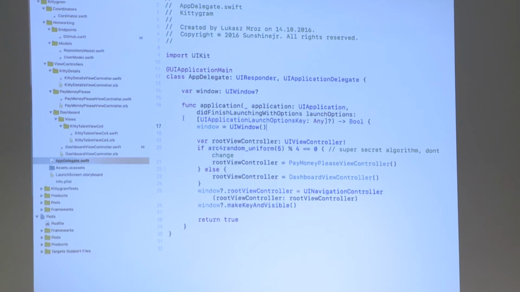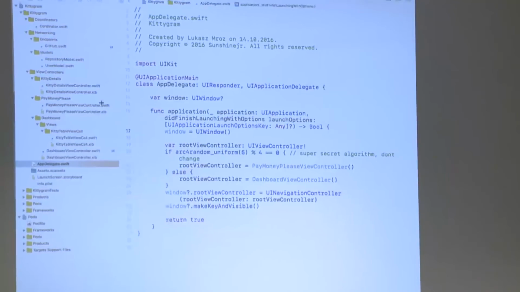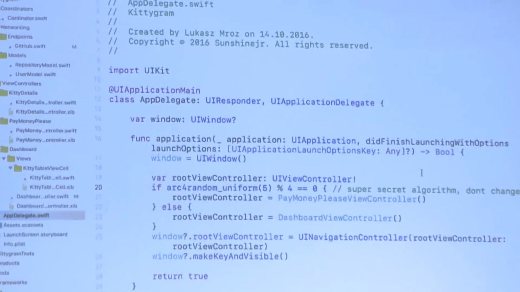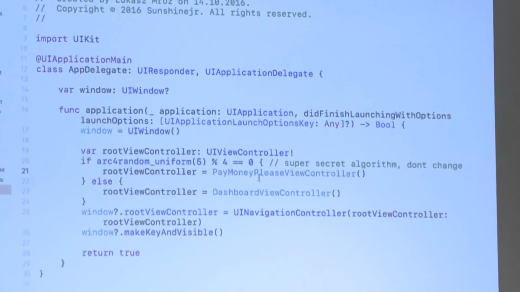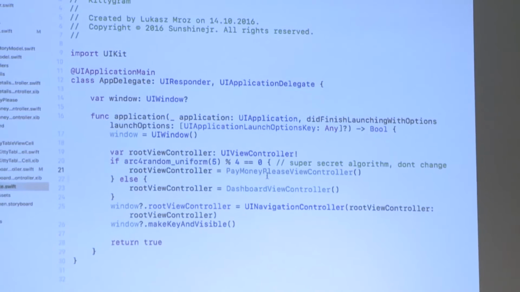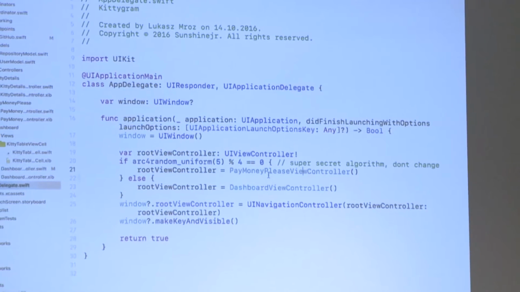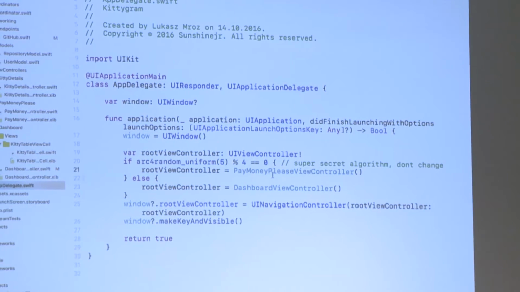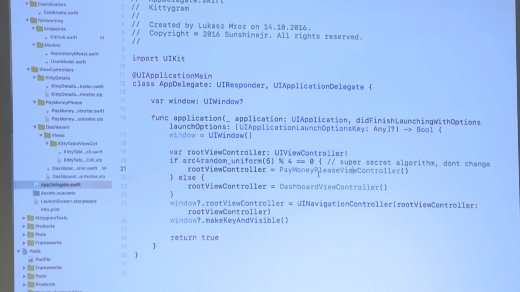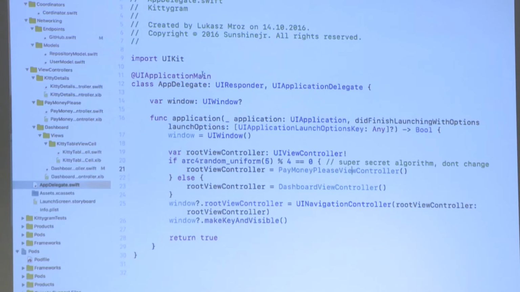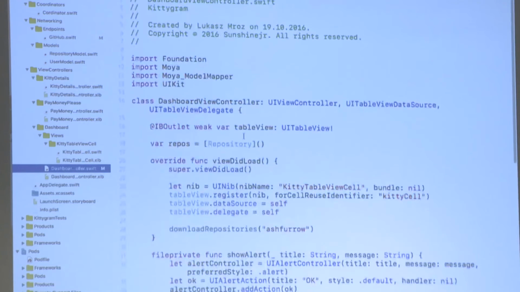All right. So in our case, we have a super secret algorithm to push ViewControllers in the beginning, and this is probably some business plan for this guy. In case the statement passes, the pay money please ViewController will be shown. Otherwise, there is a dashboard ViewController, probably with repositories. And we can go to the dashboard ViewController, which is the biggest one in the app.